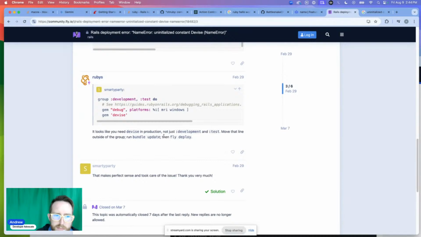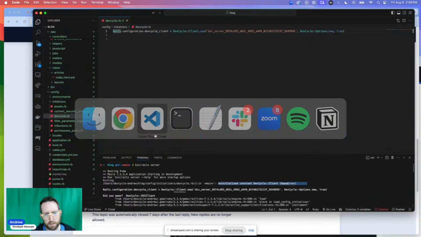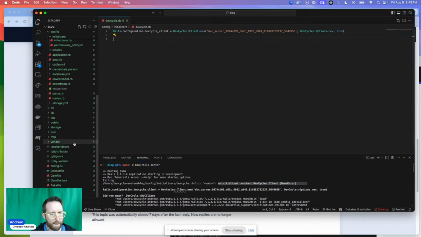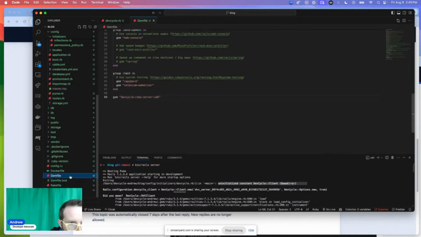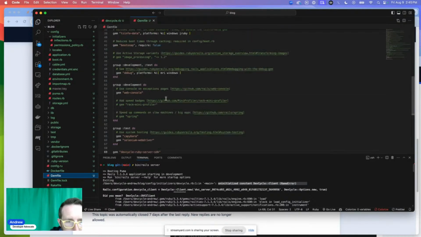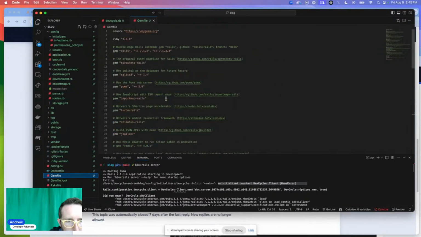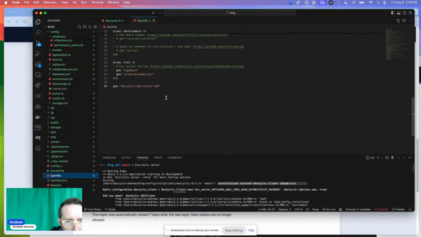You need Devise in production. Oh, is that it? Hold on. Is it not in this environment? Hold on, where's my Gemfile? Test, development. Does it not actually install it? Hold on.